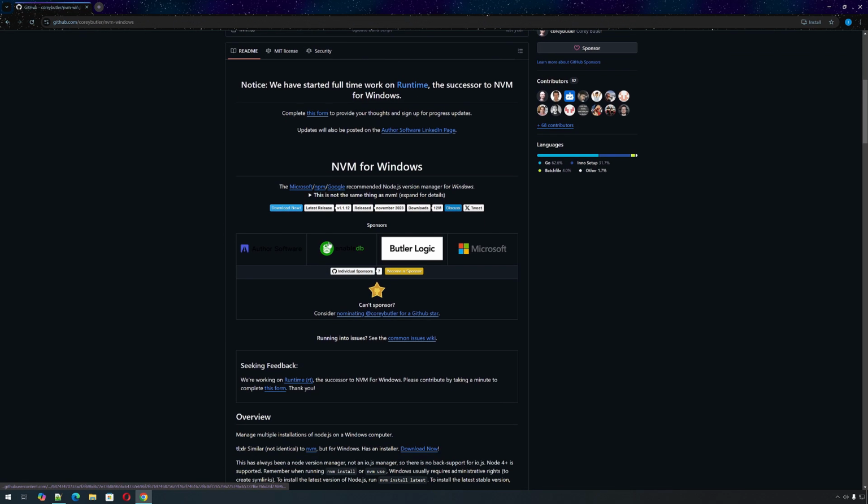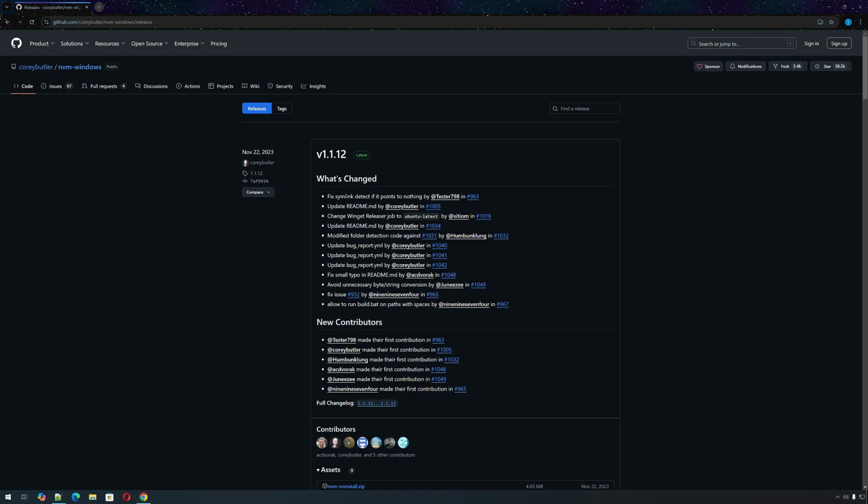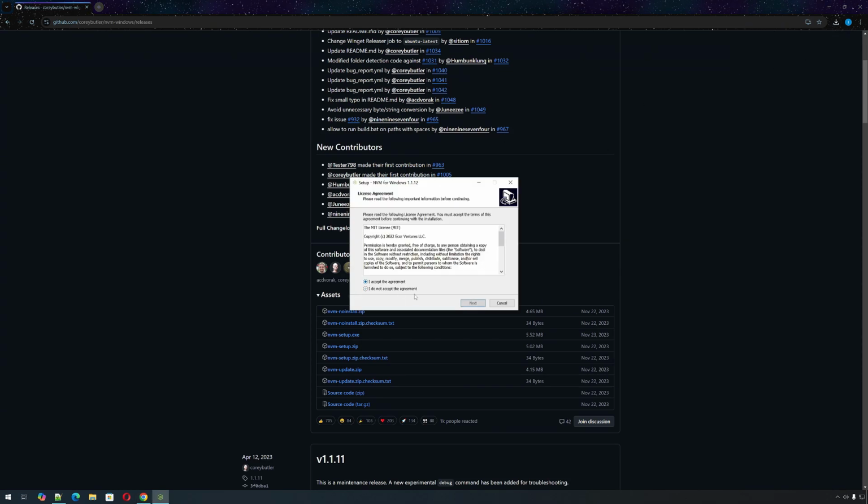Further down, you'll find the download button. Click on it and it will take you to a second page where you will find more options by scrolling down. I'll choose the exe file, nvm-setup.exe. Once downloaded, I run it by clicking on this share icon. From there, it's pretty straightforward. Just click on next and next.